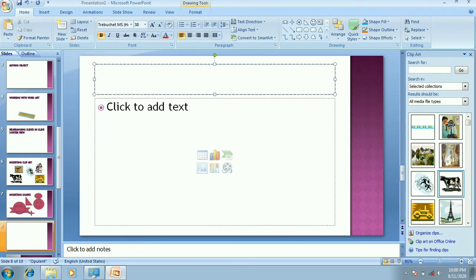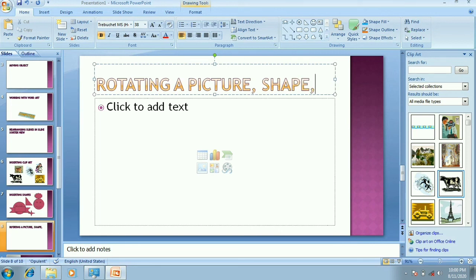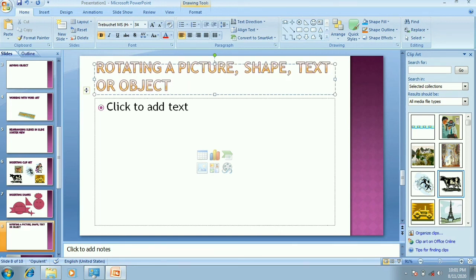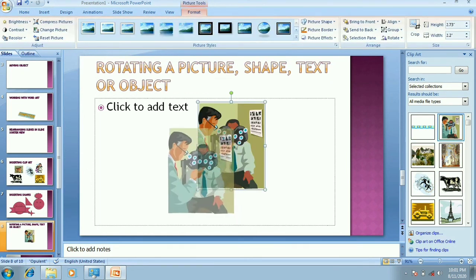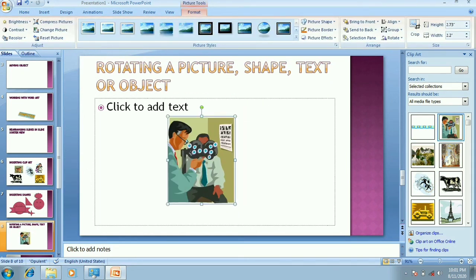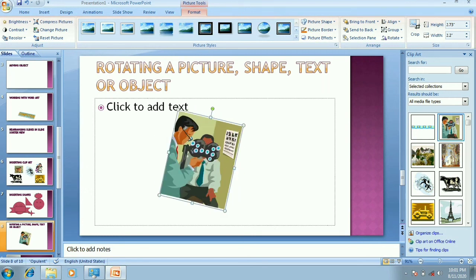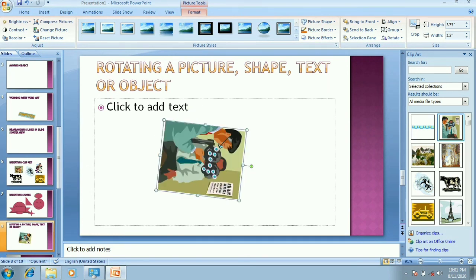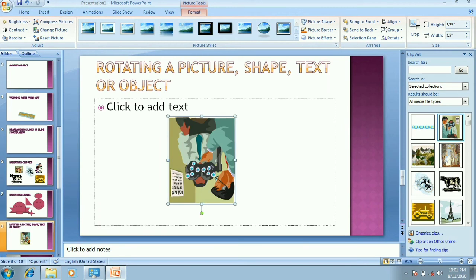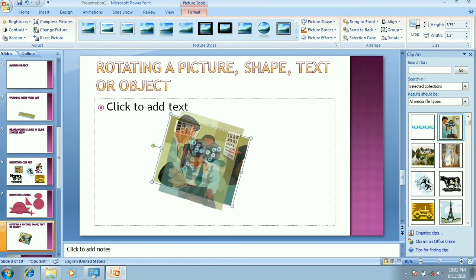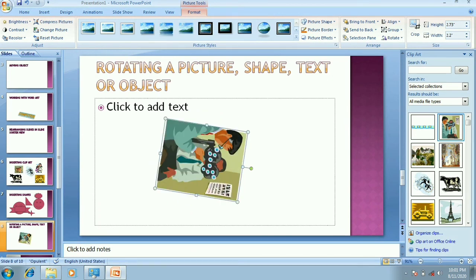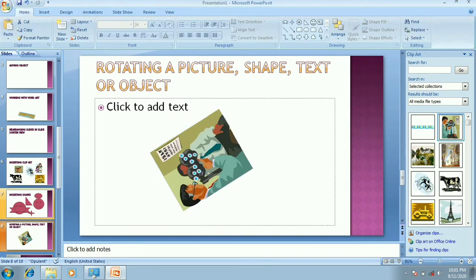For doing the rotation of a picture, shape, text or object, you have to insert a picture. Then just bring your pointer over the green node, as you can see on the picture's top side, the green node. With the help of the green node, the pointer changes to the rotation handle. As you can see, I can rotate the picture to any side. Okay.